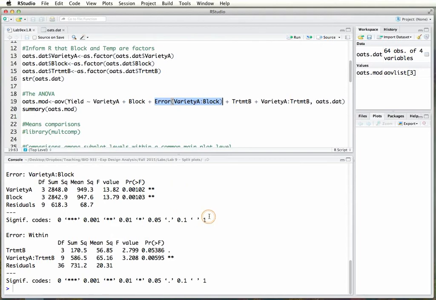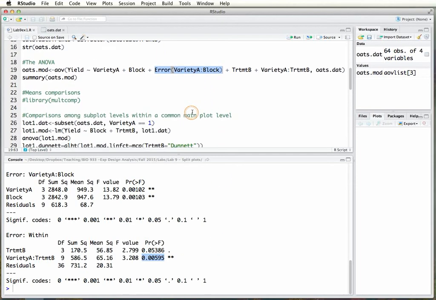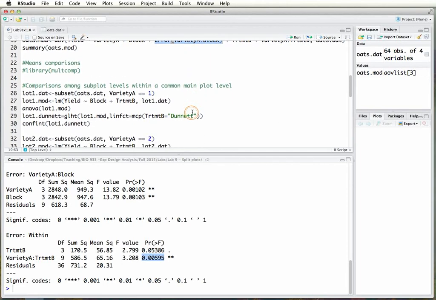Now, looking at the results here, we see that we have a significant 2-way interaction between variety and treatment. And so therefore, we are not justified in doing a main effects post hoc analysis of either factor. We need to look at the simple effects of these factors. What I have in the rest of the script here is doing exactly that.